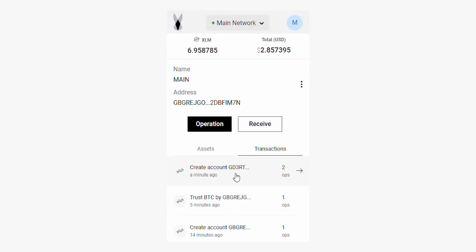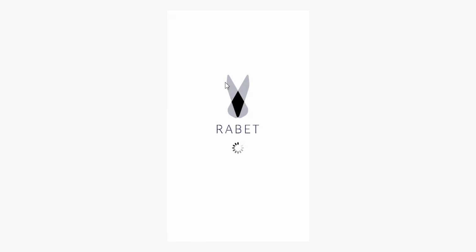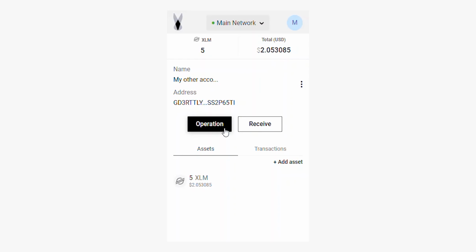We chose payment, but it's actually create account because this account here was not active and we had to activate it. So our application found out about it and chose create account. And now this account is active. It has 5 XLMs, and yep, in transactions you can see this transaction here, create account.